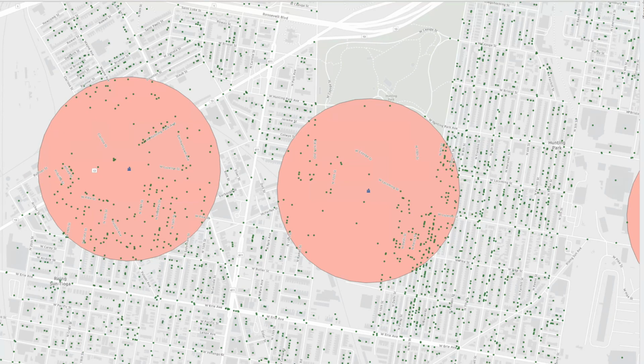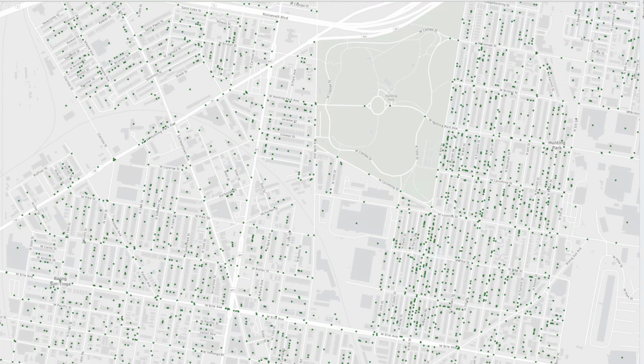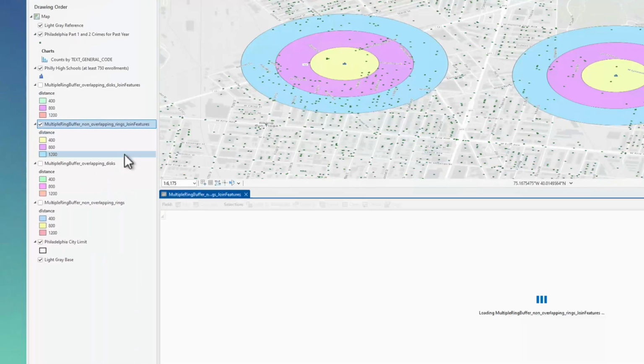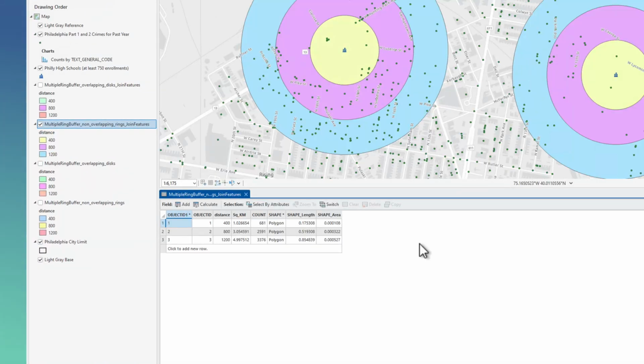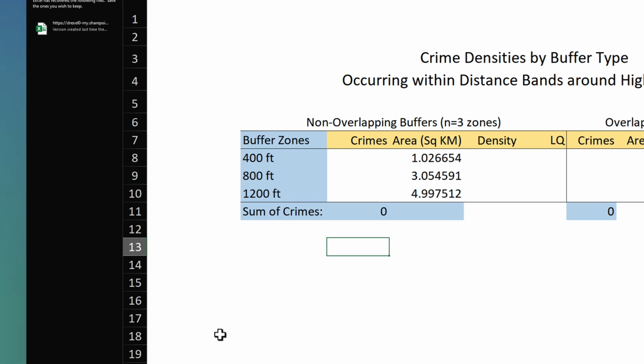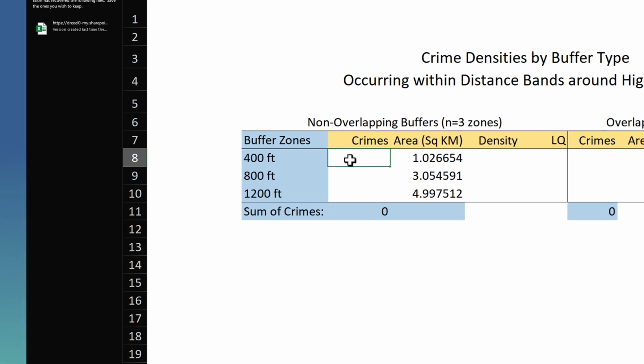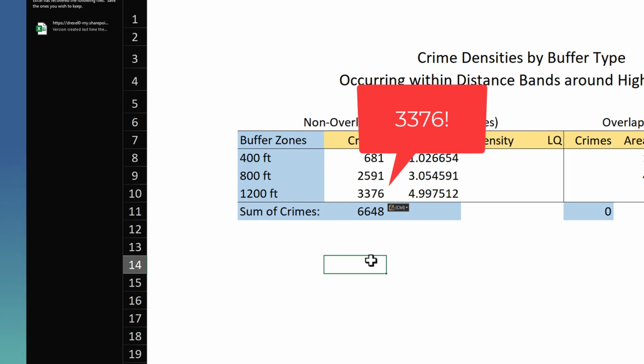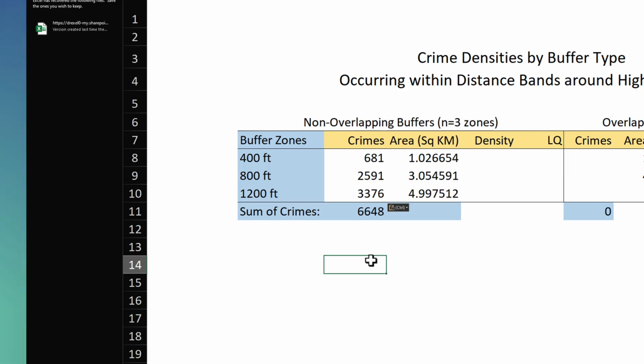So I'm going to clear out these selections, activate the non-overlapping rings, and pull up their attribute table. This is the simpler of the 2 buffer layers for us because there are only 3 features. So let's go ahead and copy these values, Control C, go back to our trusty Excel layer, and we are going to copy the crime values here. 681, 2591, 3366 for a total of 6,648 crimes, which we already knew.